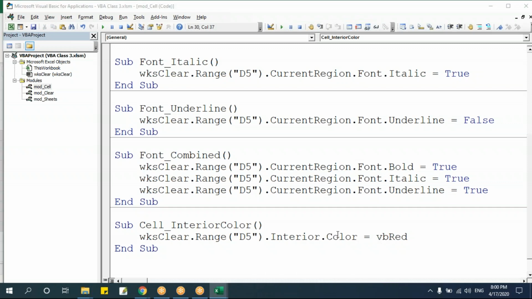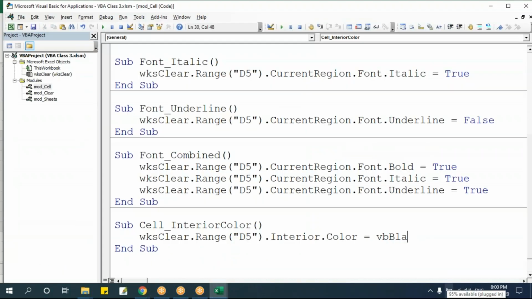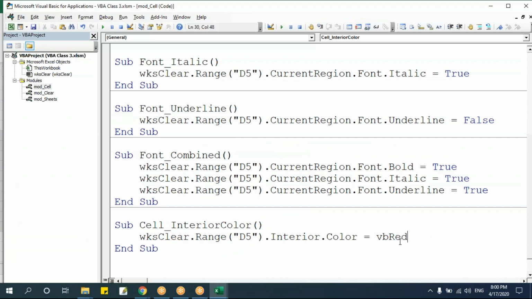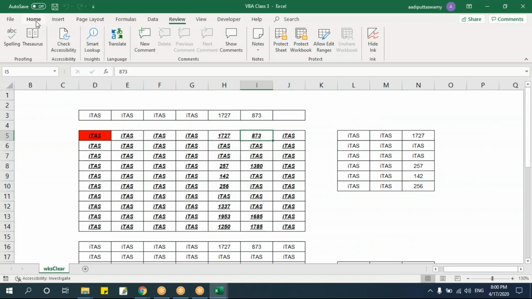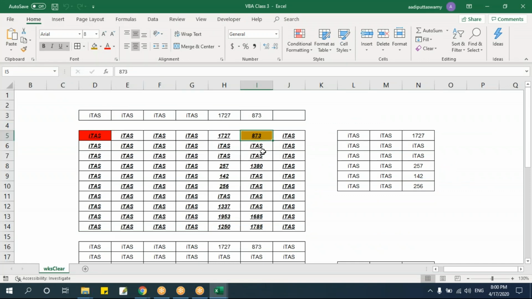Let's go here. I'll say F5. See, this will become red color. If I say VB white, this will become white color. If I say black, that will become black. So you can specify red, orange, black, whatever, when you know the specific color. What if I don't know the color name? Let's say I want to color this one, this color. I don't know this color name at all. So in that case, what should I do?